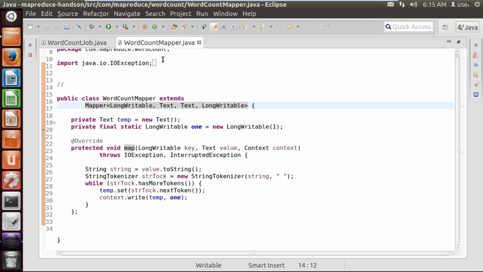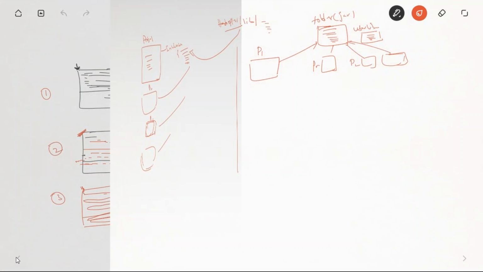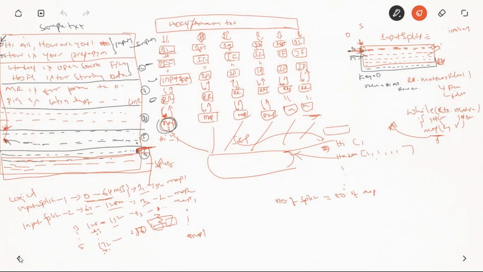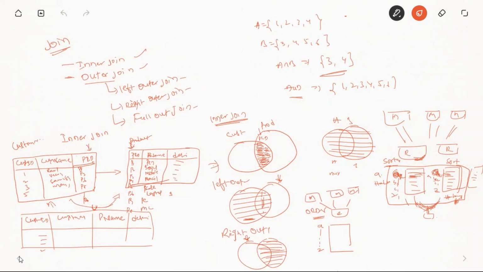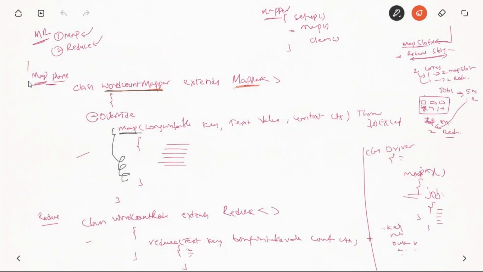Let's see here. The very first thing we need to do is write our mapper class, because these are two different phases. It means that we need two different instances, or two different objects. One is a map object, the other one is a reduce object, right? We need two different objects. What are they? One is a mapper phase object, the other one is a reduce phase object.